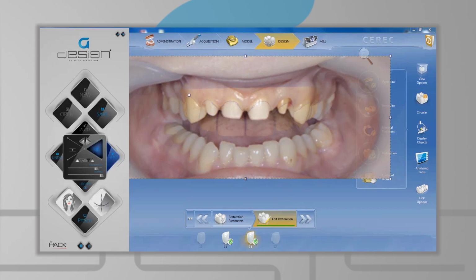The dimensions of the image will be adjusted until it will perfectly overlap the 3D model. The position and height of the canine teeth or any other teeth in the image should match the 3D model. The image is locked in G-Design by pressing Next.